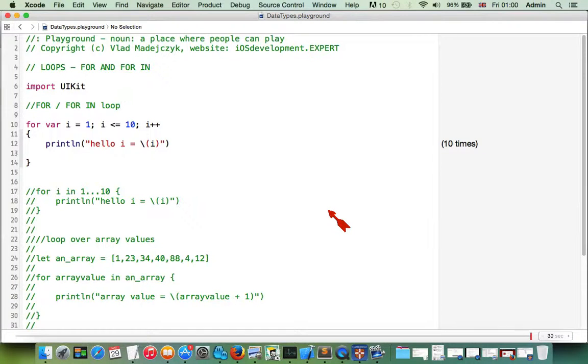Loops in Swift language are for in, while, and do while. At the start I will explain loops for and for in. This is the basic version of the for loop.